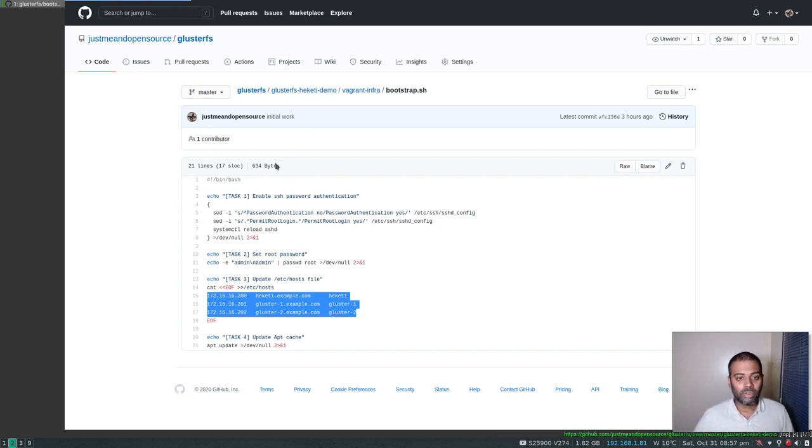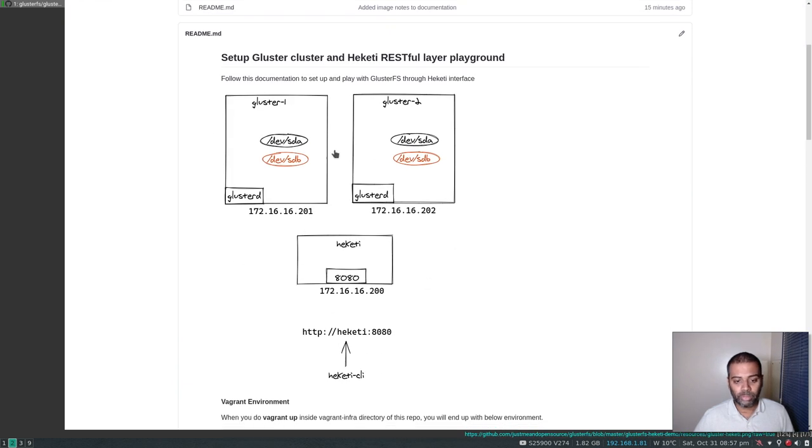So back to our documentation here. That's what we will be doing. Basically, you run the Heketi server, it listens on port 8080, so that's your API interface, and you can then install the Heketi CLI binary on any of your client machines and connect to this Heketi server. But I'm going to do everything in this machine itself.